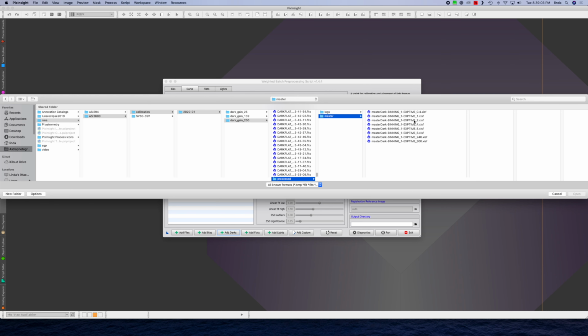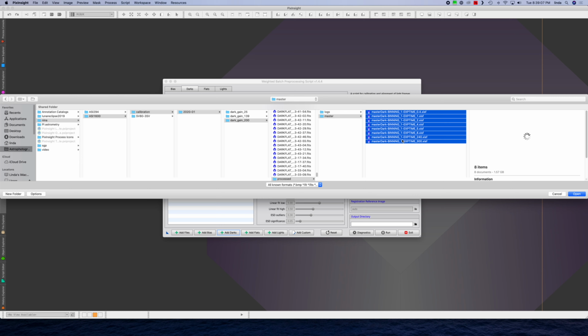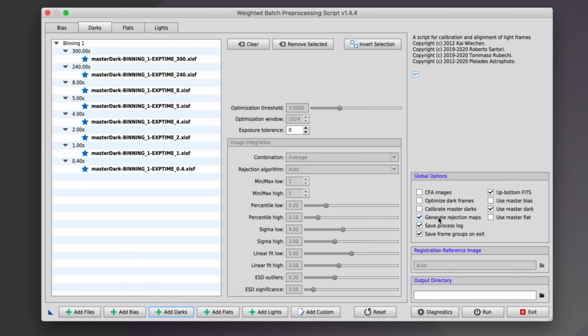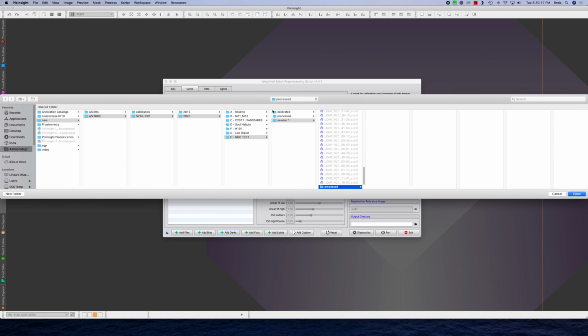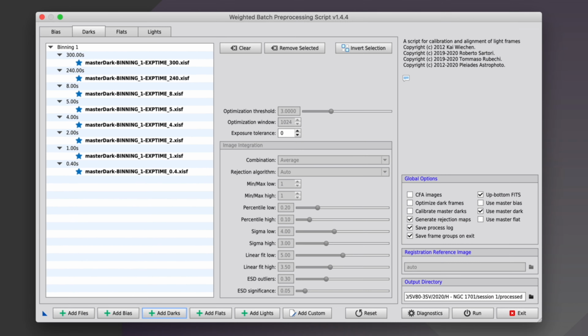Now you can grab all of them or just the ones that you need. There's no harm in having the extra ones there, they just won't be used. Make sure you have Use Master Dark checked. We have a process directory here inside the session directory. We'll go ahead and use that.